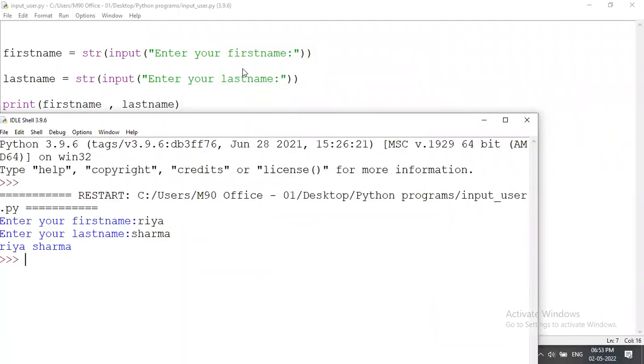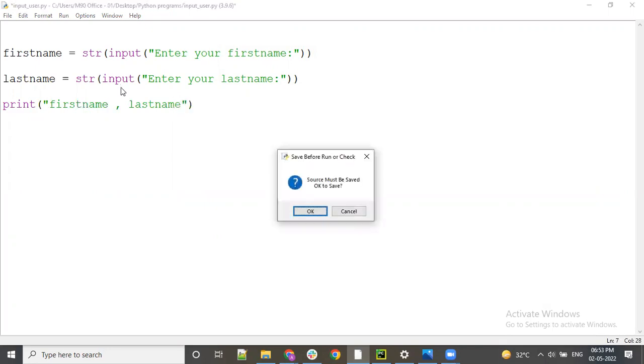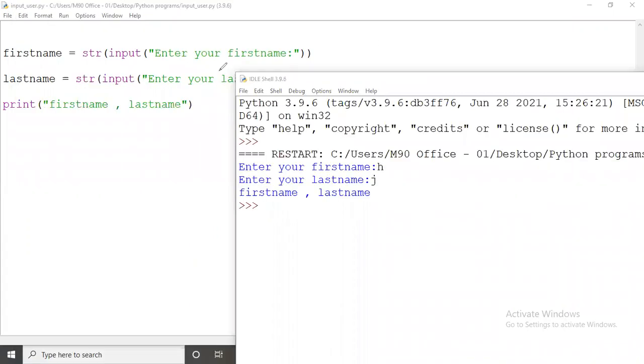Now, if you see here, for example, if I write "first name" and "last name" in double quotes and run this, and I give some random names, H and J, it should print H and J, but it will print first name and last name. The reason is that whatever you write inside the double quotes, it is going to print the same value that is inside those double quotes. It means that it is a string, so it should print as it is.